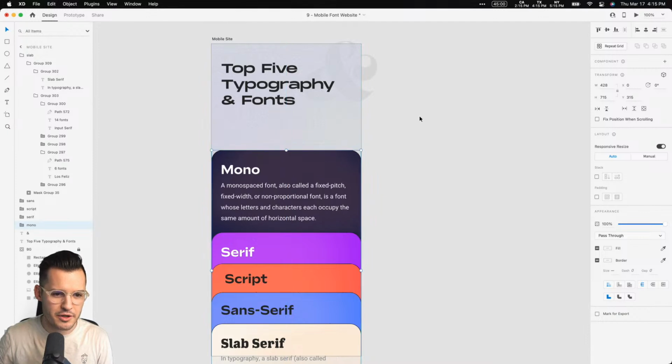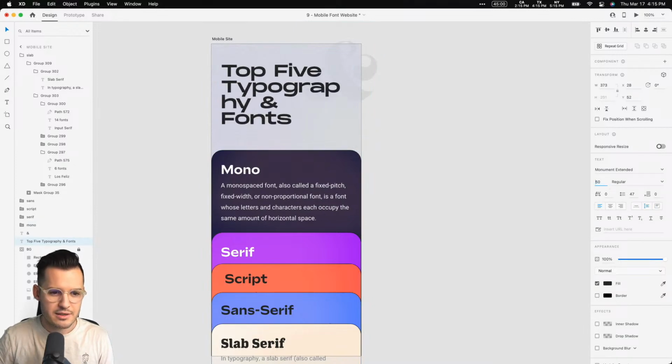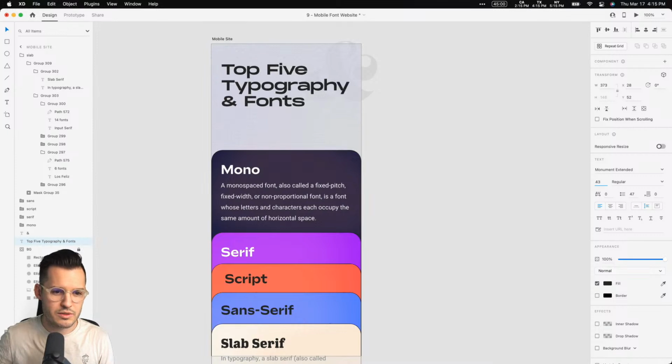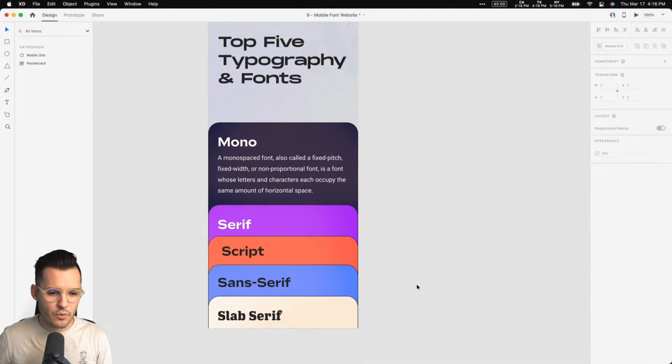So let's just highlight mono and let's make this text just a little bit bigger. So we'll just increase the size of this text. Typography and fonts. Let's increase the line height, just take up a little bit more space. I like it. The whole thing kind of works. Okay, so we're gonna group this together.